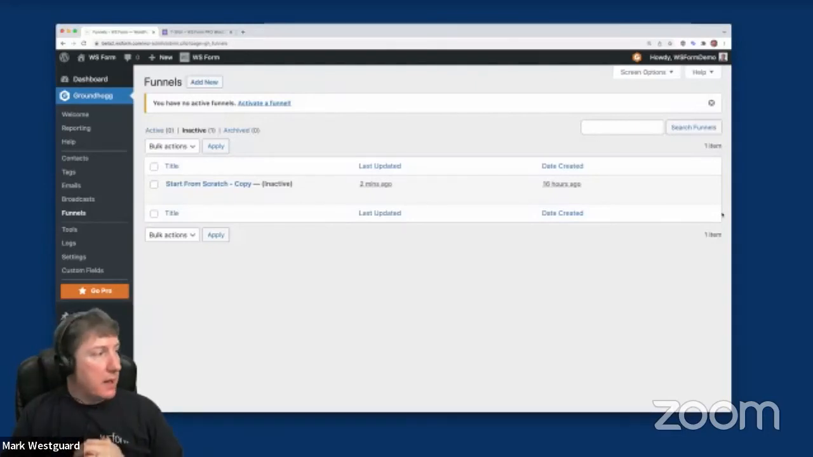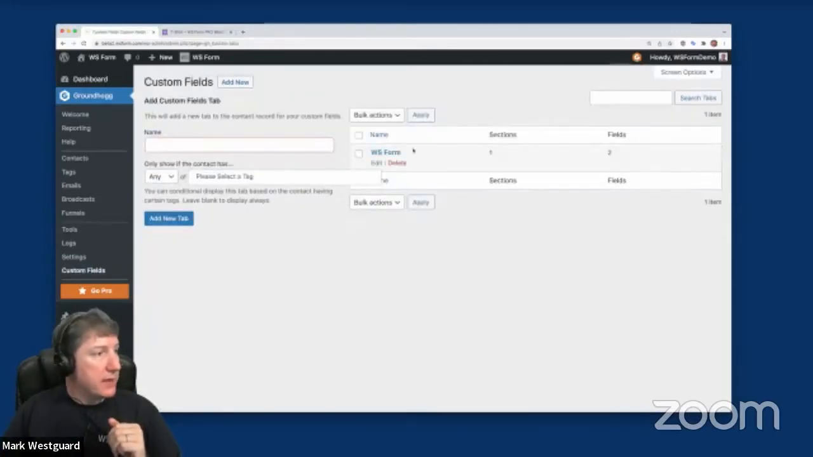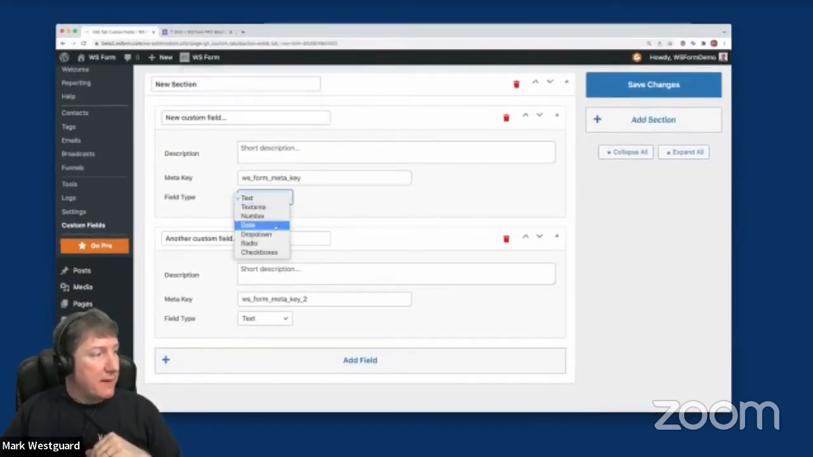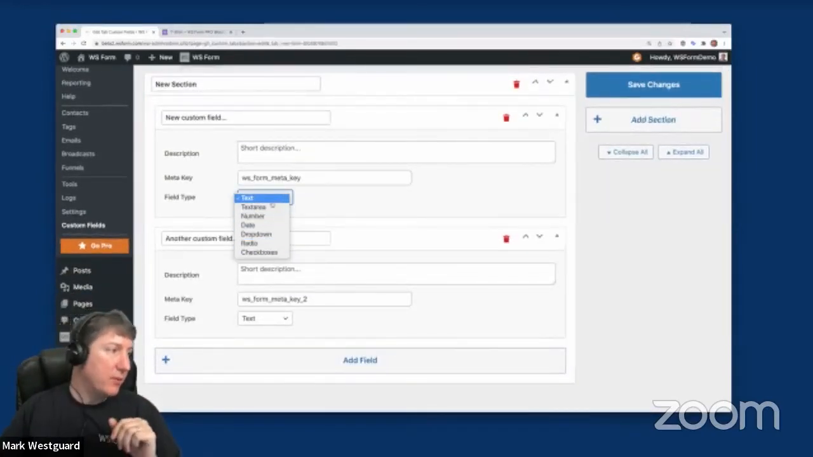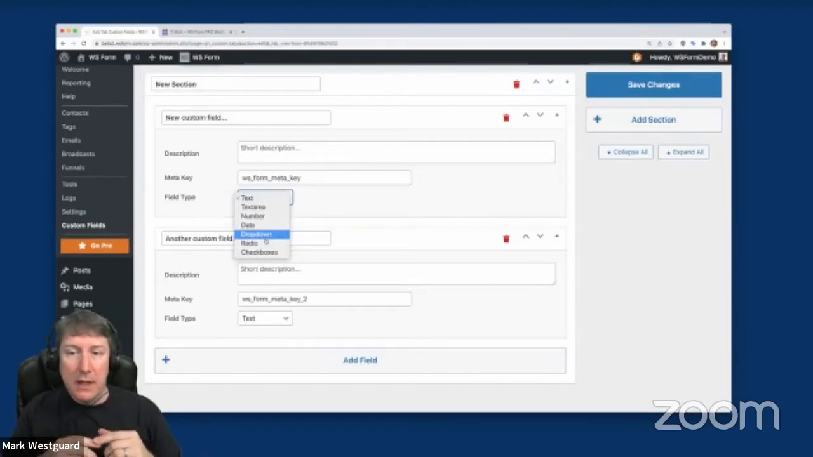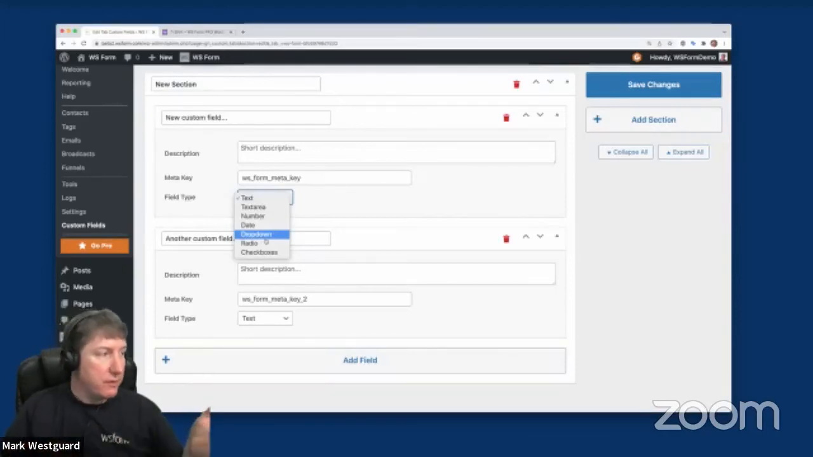So like I said, in Groundhog, you can go into custom fields. You can create any number of custom field tabs as you want. They have various different custom field types. One of those is drop down and radio. These two here are good for selecting a single value. So yeah, you can map any WS form field to these different field types.